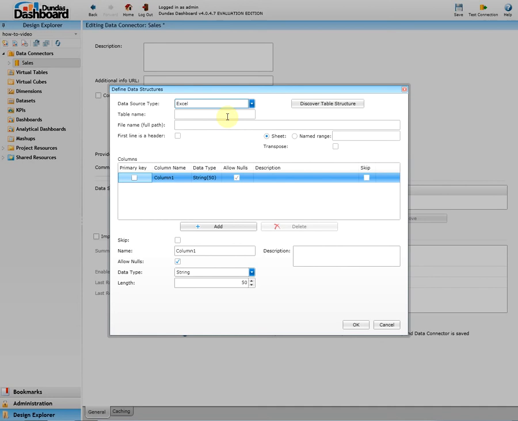Now, let's give it a table name. Specify the full path. Check off if the first line is a header. In our case, it was. And specify the sheet name. In our case, it was Sheet 1. Once we have filled out all of the information, we can click on Discover Table Structure.